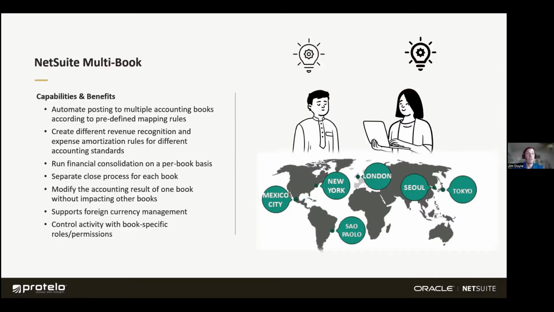You can also run financial consolidations on a per book basis, execute certain period close tasks per book, including financial close, and also create book-specific journal entries without impacting your other books.